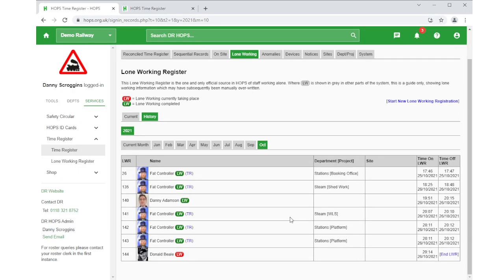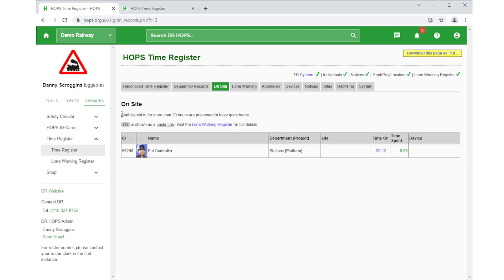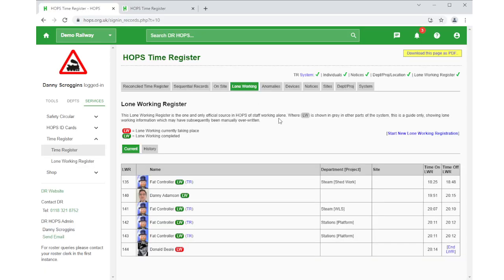Incidentally, unlike the on-site list, where staff are presumed to have gone home after 20 hours, this is more like the fire register. If somebody's been signed on for more than 20 hours, it is less risk to presume they've gone home than to presume they're still in the burning building and commit somebody to going to rescue them. Whereas lone working, there is no automatic timeout once they're on the lone working register, because this is a safety thing. They are on the lone working register until either they give positive confirmation that they're not lone working by either signing out or signing in and saying I'm not lone working anymore, or a manager comes along and presses the end LWR button if they've done it verbally or by calling into the office.